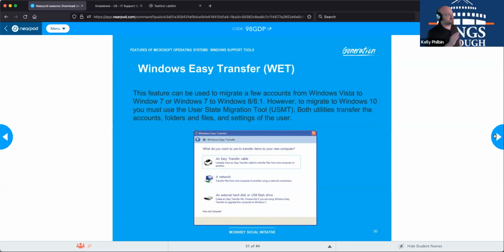However, if you want to go from Vista to 10, you would use what's called the User State Migration Tool, and this transfers the files, accounts, folders, all that stuff, the settings that you like, from your older version to the newer version. So if you're going just from 7 to 8, or Vista to 7, or 7 to 10, or 8 to 10, you could use the WET. If you're going from Vista all the way to 10, you would need to use the USMT, User State Migration Tool.